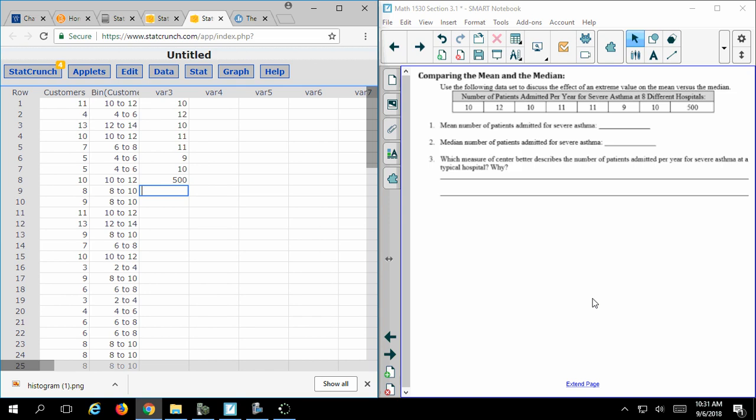No, you can save it yourself. You can click Data, Save, and you can save it to your StatCrunch account. And you can open it back up, but it won't just save on its own. And any kind of graphs you make, you can save those as well if you want.